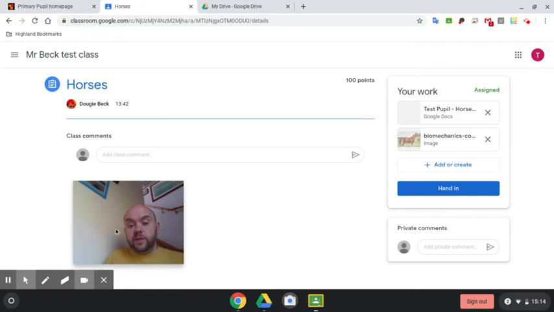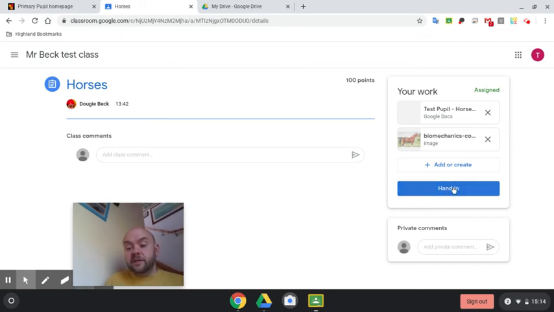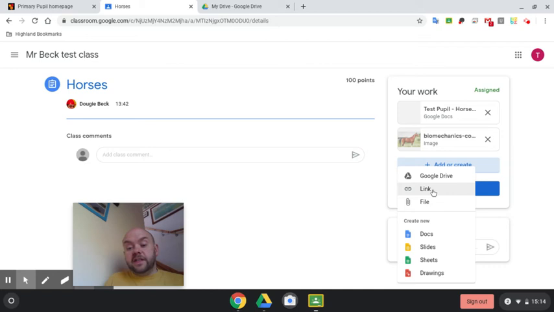So that means that when you hand in your piece of work, you're also handing in this photograph here as well. But as I said, you can add lots of different things. You could add a link. So if you thought there's a really, really good website that I found about horses, and you could put a wee link in there, all you do is you just cut and paste out the top bar here, and you just add the link.